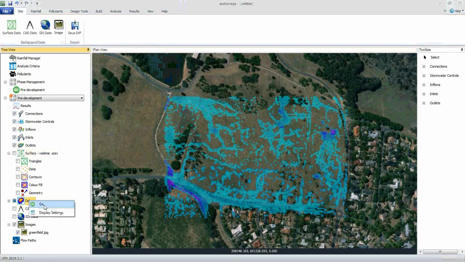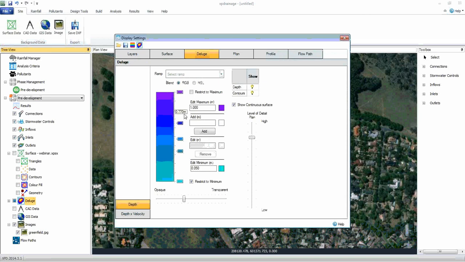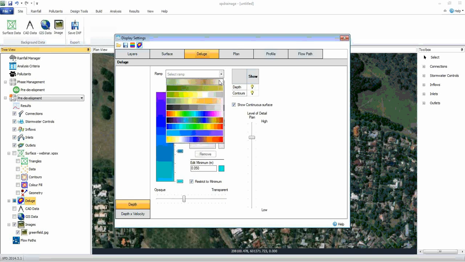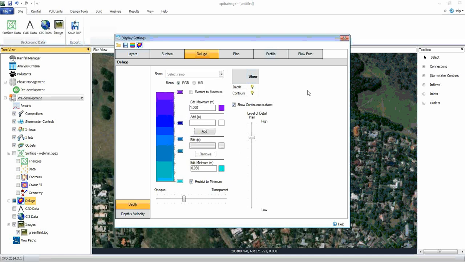I can right click on the Deluge layer and I can actually just view what colors have been used, have they been set up. I can change the setup here. So at the moment we're restricting the minimum to 50 millimeters, so any water below 5 centimeters is not shown, but we could choose one of the default color ramps if we wanted, or insert pegs along here as well.